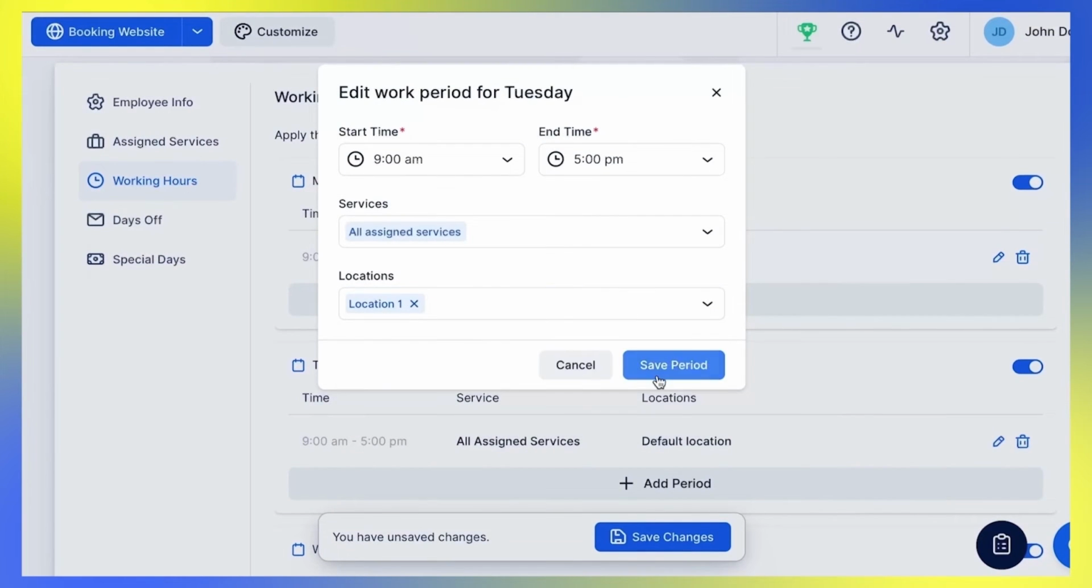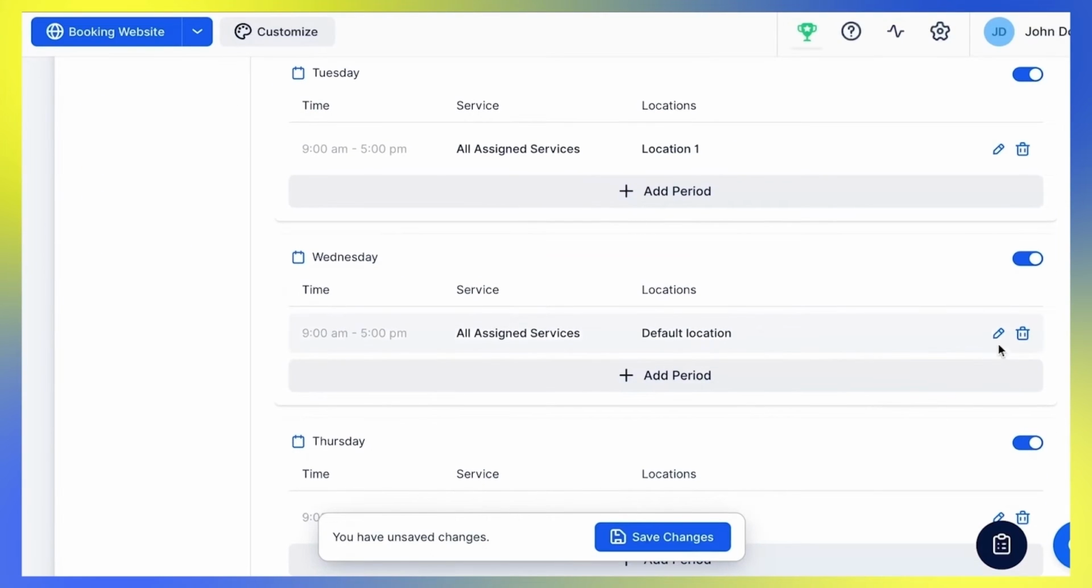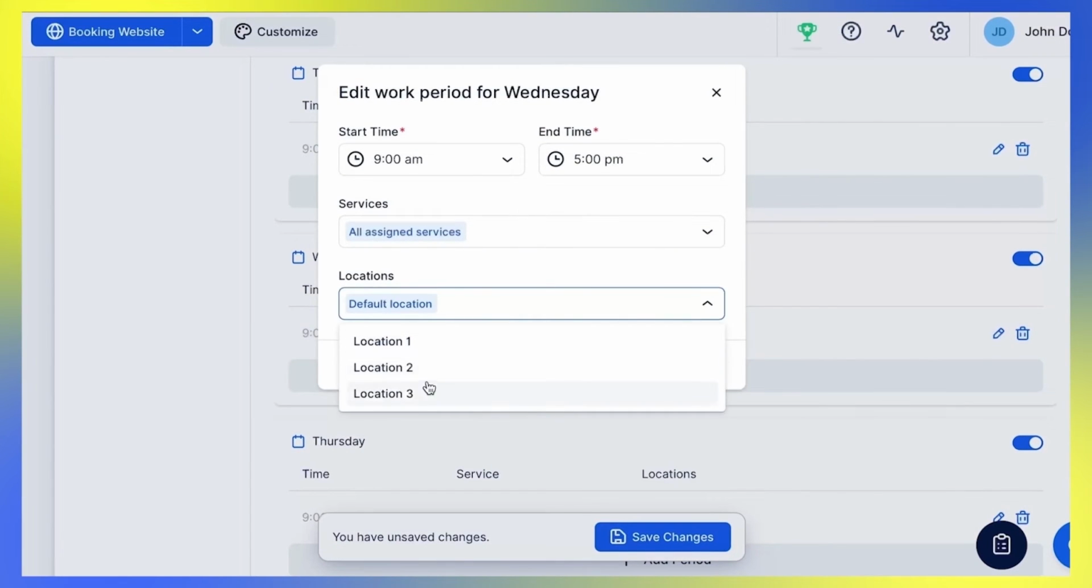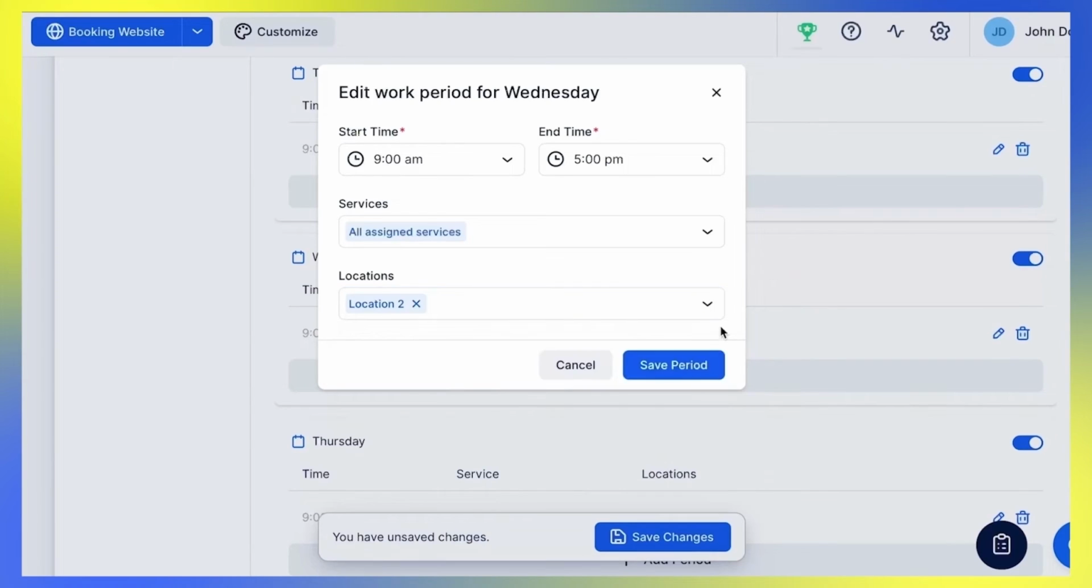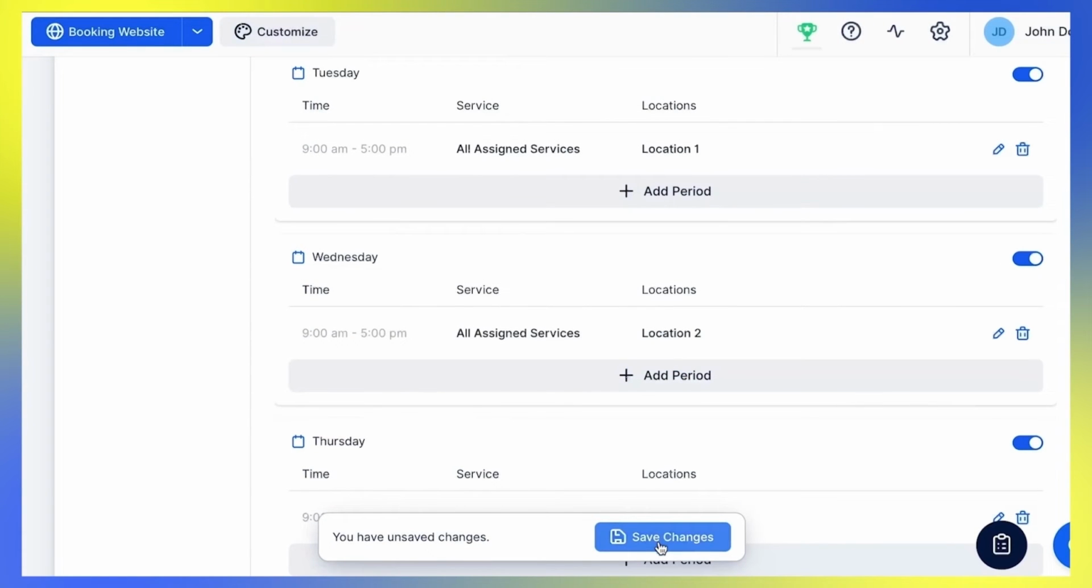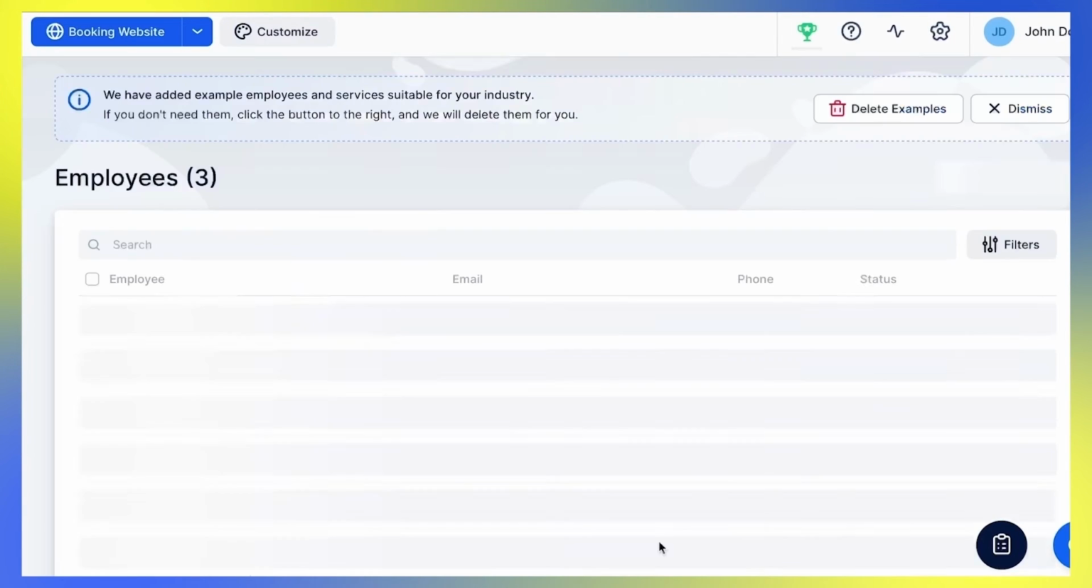For the rest of the working days, I'll select location 2. You can also do this for different periods during the same day by clicking Add Period. Finally, Trafft allows you to select 2 or more locations for the same working period.